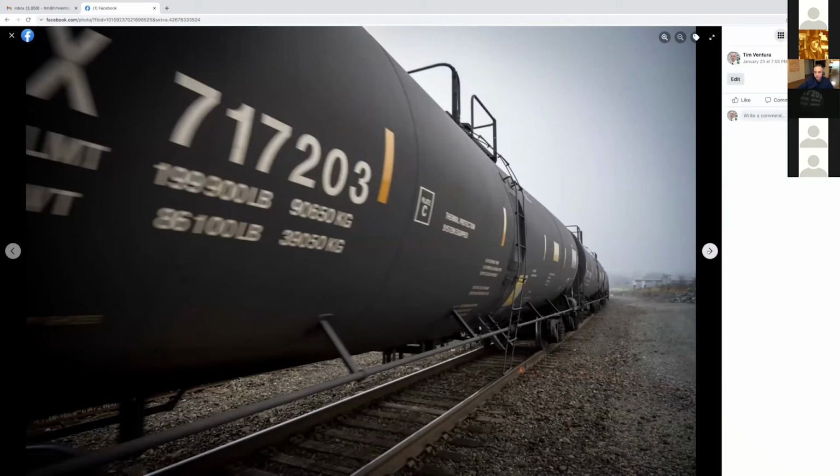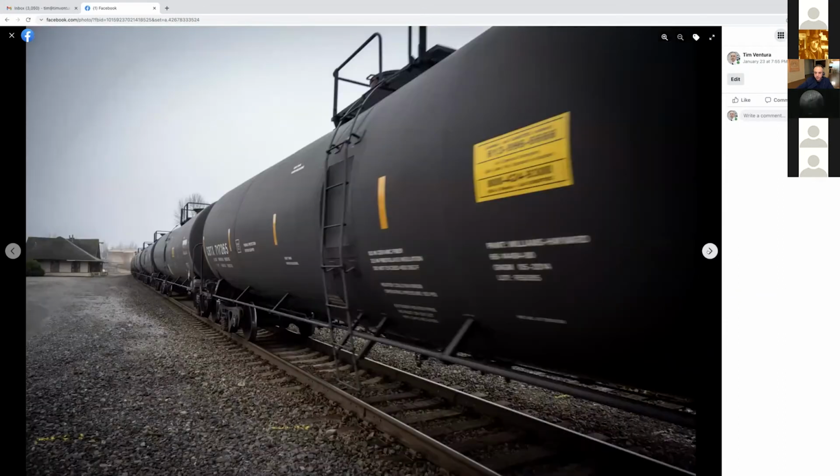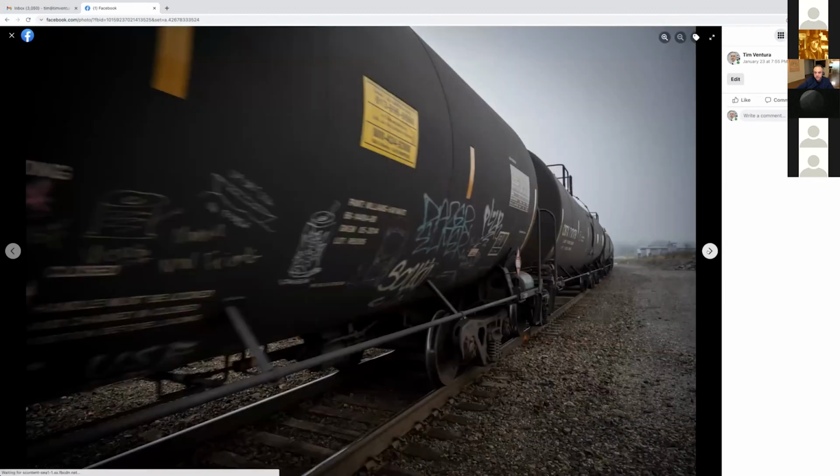Seems like it handles motion pretty well too. I got stuck at the railroad crossing, and I said, what the heck, I'll pull the camera out and see what I can get. This train was, I think, probably only going about 20 miles an hour, but still, I was standing right next to it when I got these.